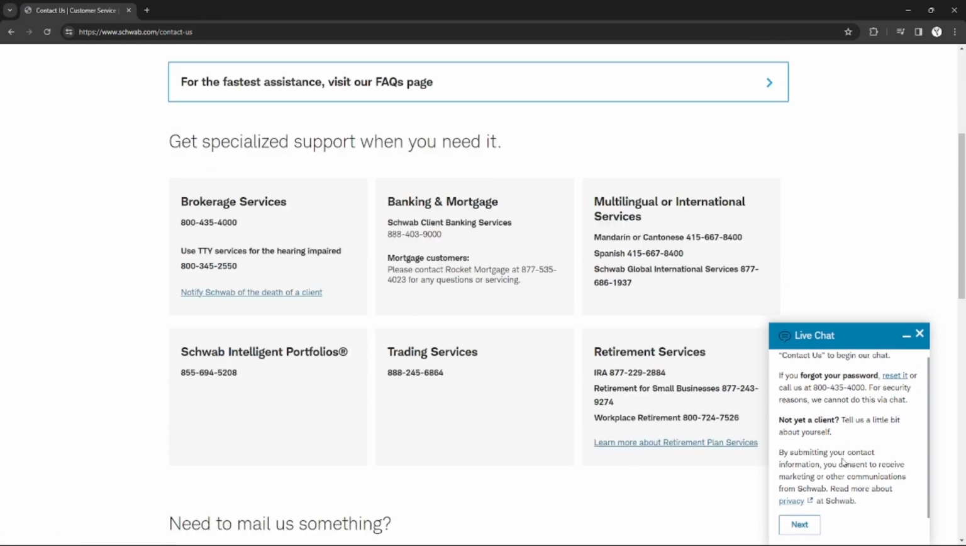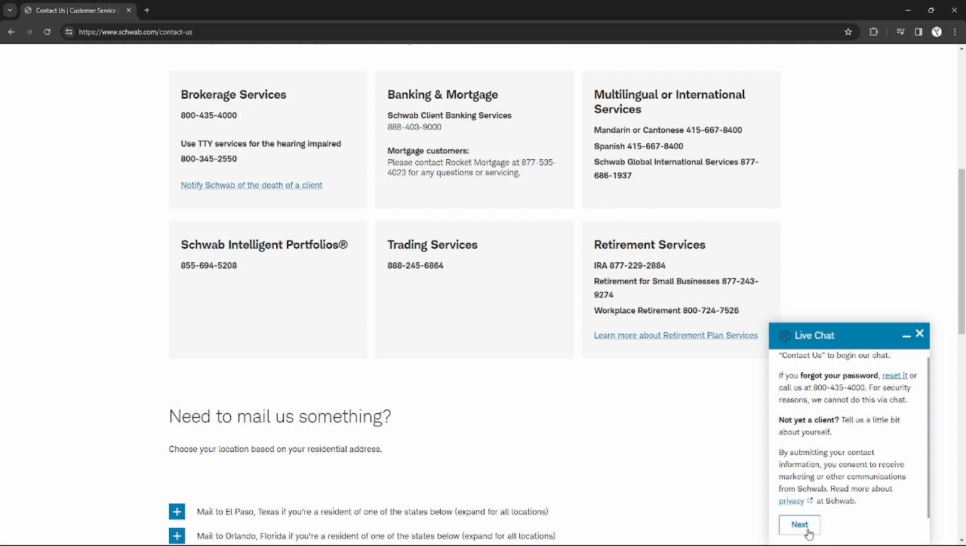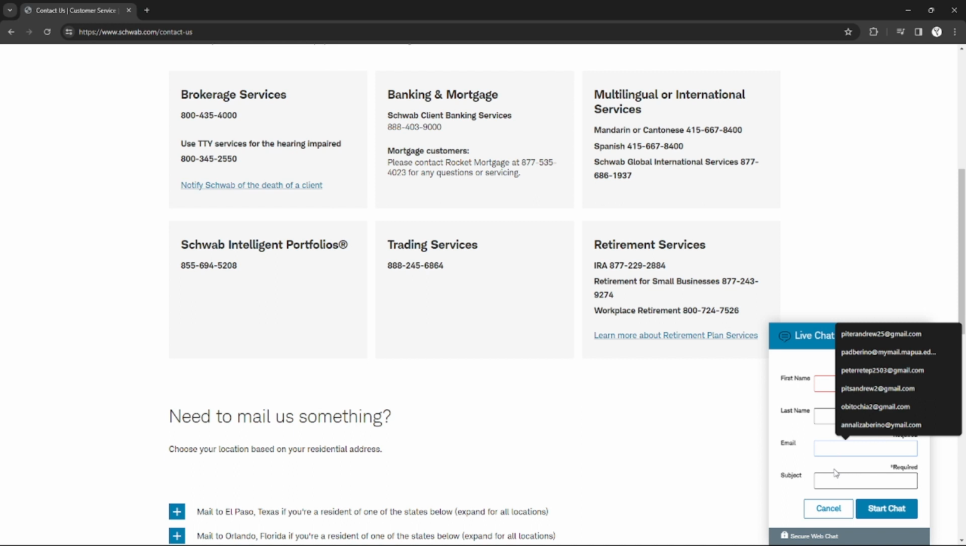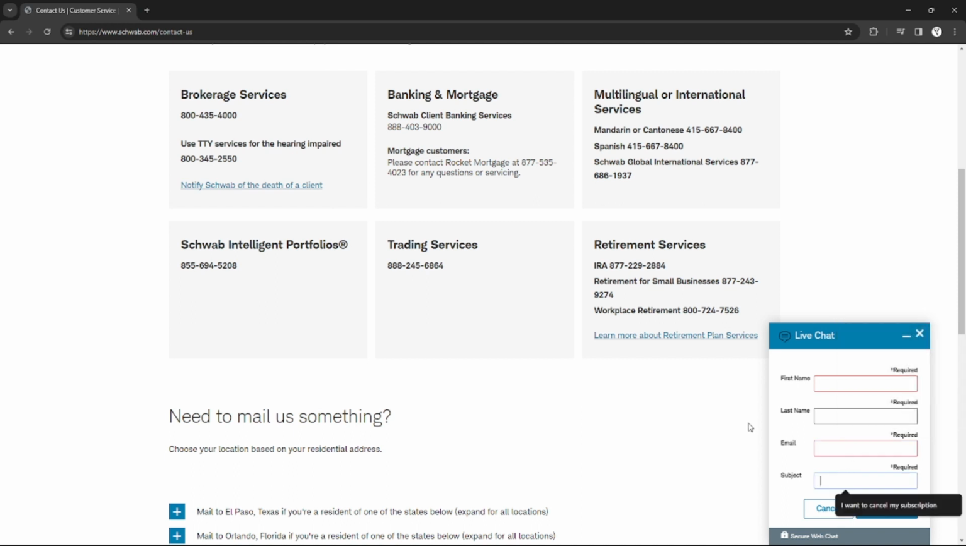If you click that, as you can see, this option on the bottom right will appear, and you can just input your first name, your last name, your email on your Charles Schwab, and you can also put your subject right here. So in your subject, just write I want to check my Charles Schwab account number. And just click Start Chat, and your problem will be addressed by the live chat support, and they will give you a bunch of methods that you can use to find your account number.